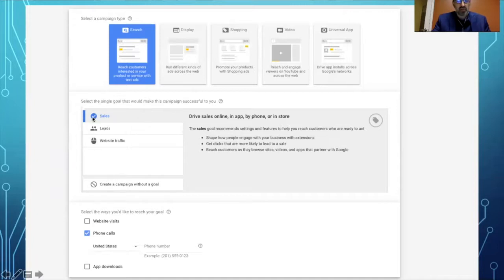What is our single goal? Sales. That's what we want. We don't want leads. We want sales. We want to drive them to a phone call. And then down here, what do we want? Website visits, phone calls, app downloads? No, we want phone calls. So highlight that, put in your phone number there.